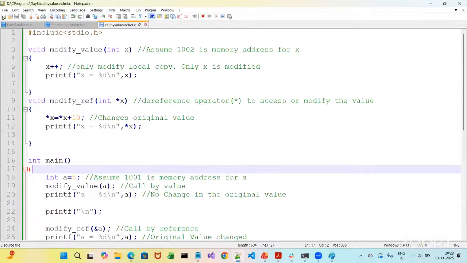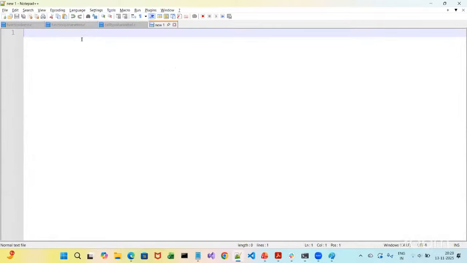So let us now see. If you want, you can also use a switch case to find this particular number, because in a switch case you can call the functions, right?